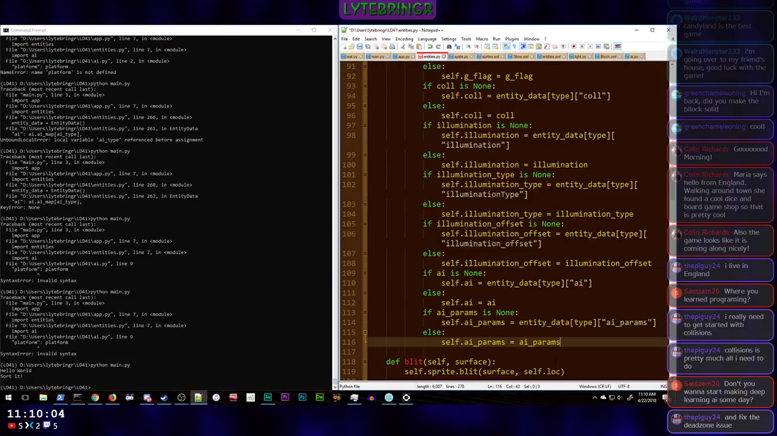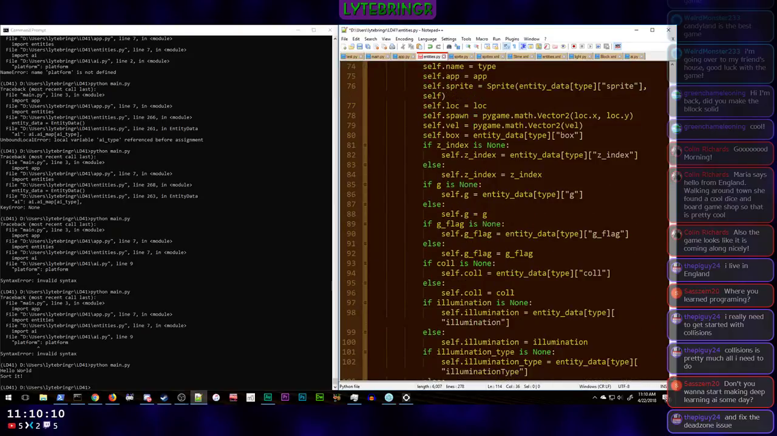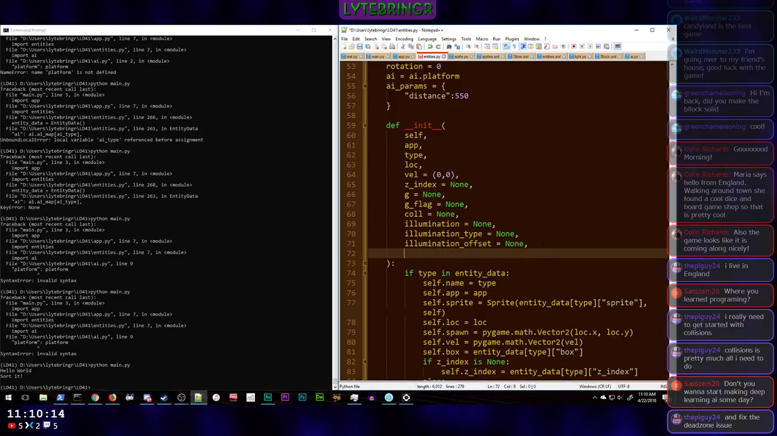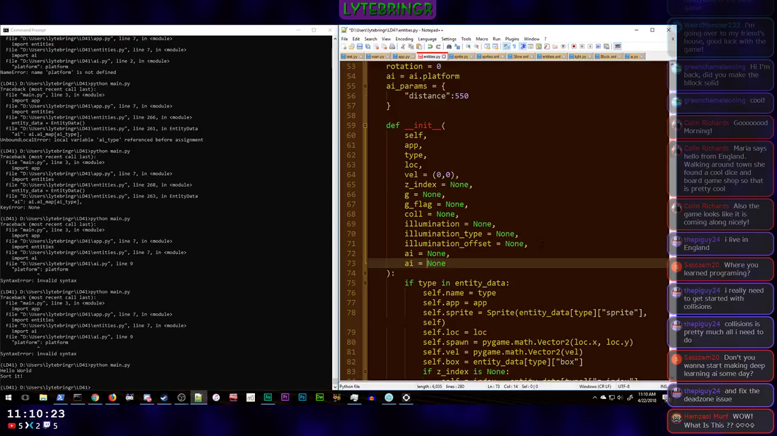Don't I want to start making deep learning AI someday? Maybe. Bit of a fad at the moment. We'll see if people really make it do what they promise.